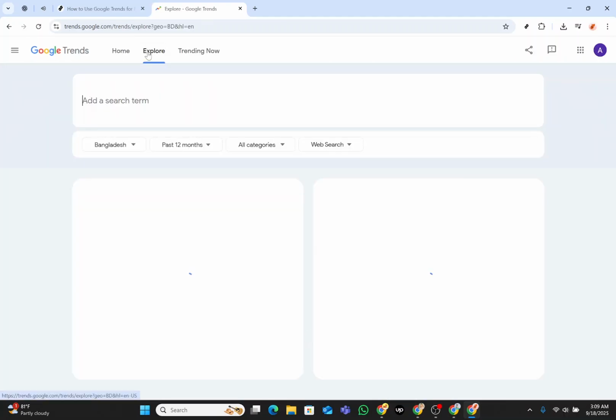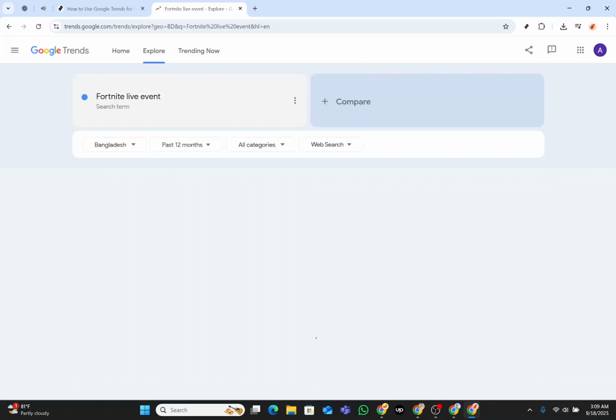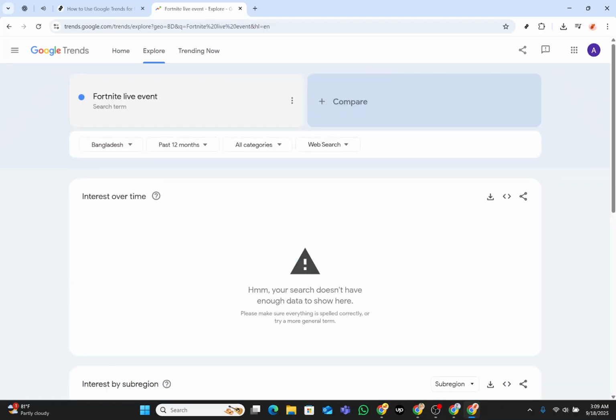Now, within the search bar at the top, we're going to type in a specific Fortnite-related keyword or topic. You could use terms like Fortnite Battle Royale, Fortnite Creative Maps, Fortnite Skins, or Fortnite Live Event. These keywords are just examples. Feel free to use any terms you're curious about. Then, go ahead and hit Enter to commence the search.